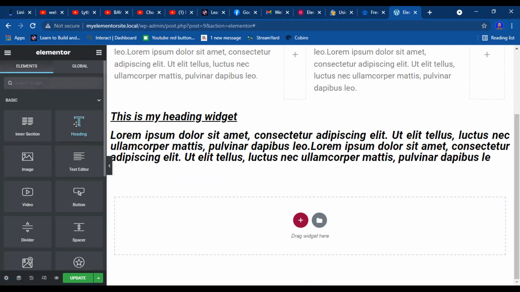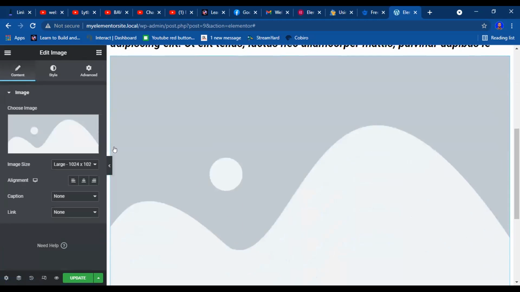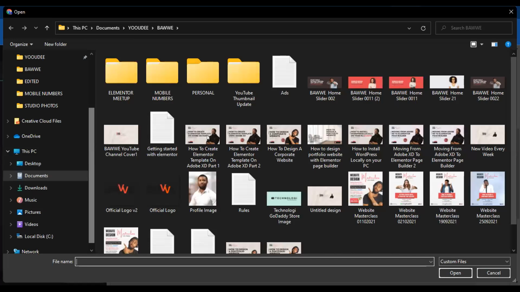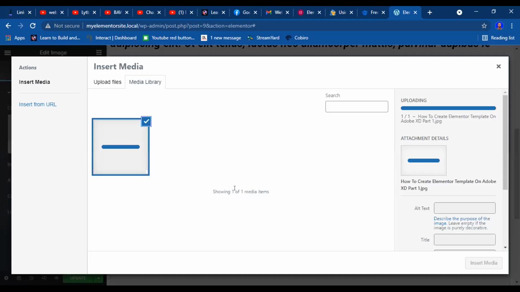So under headings, we have what we call image widget. So this enables you to add image on your website. So we are going to look for an image. We are going to pick an image. Let me say, I'll upload an image.